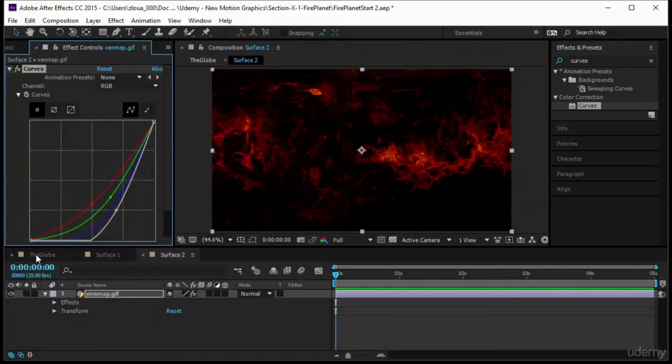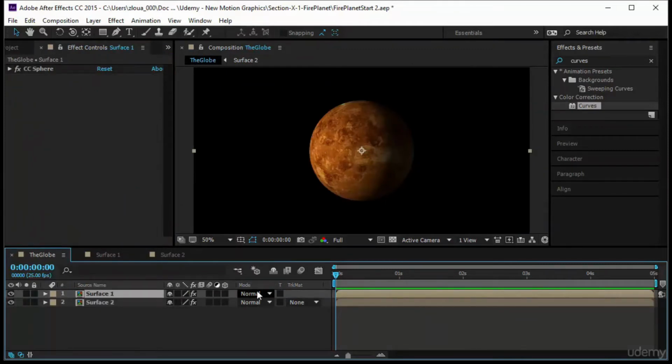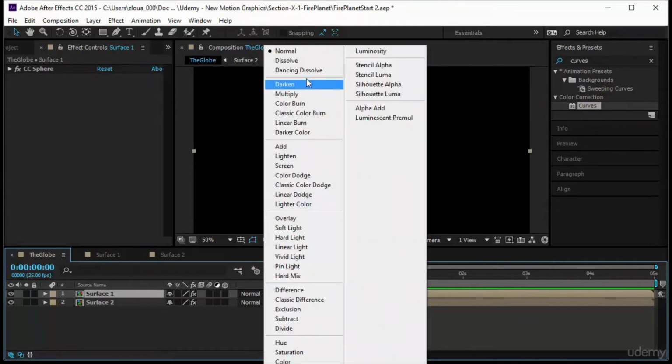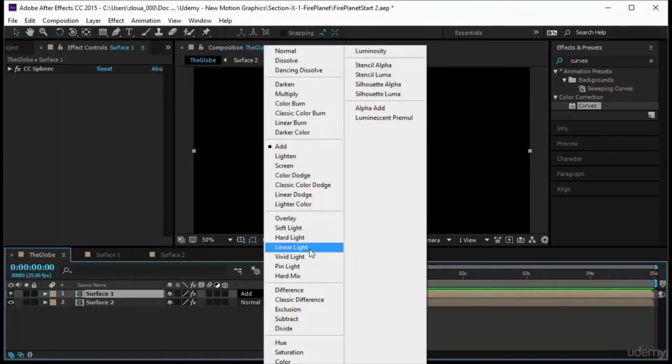I'll go back to my globe here. Nothing happens, of course. What I will do is play with the modes here. Let's try add. This is the first thing everybody tries. Add, and you notice how it has changed the colors. This is without, this is with. Cool. Let's try linear light.